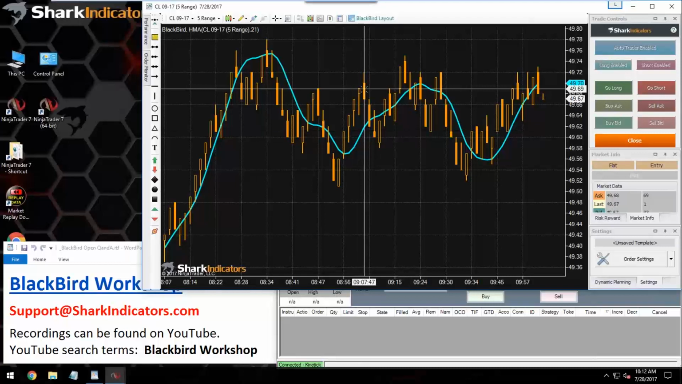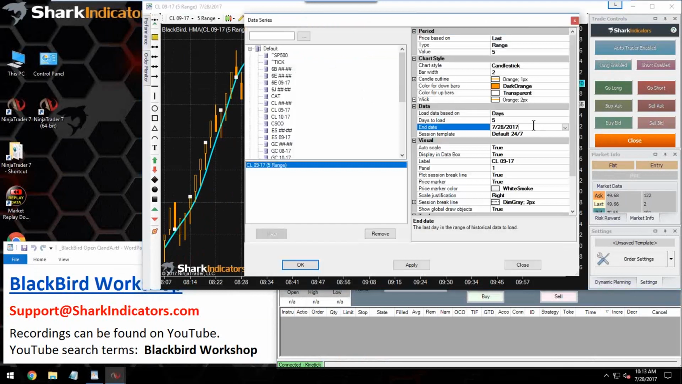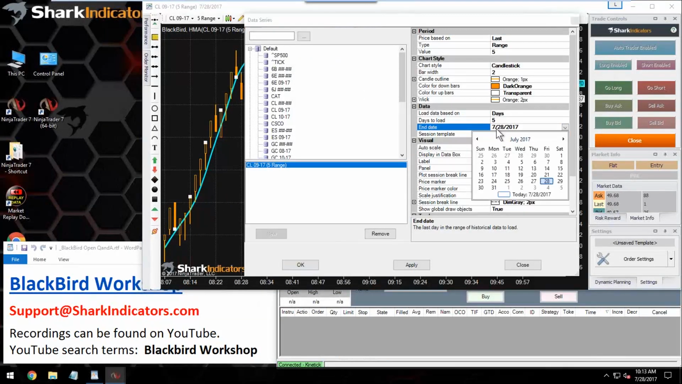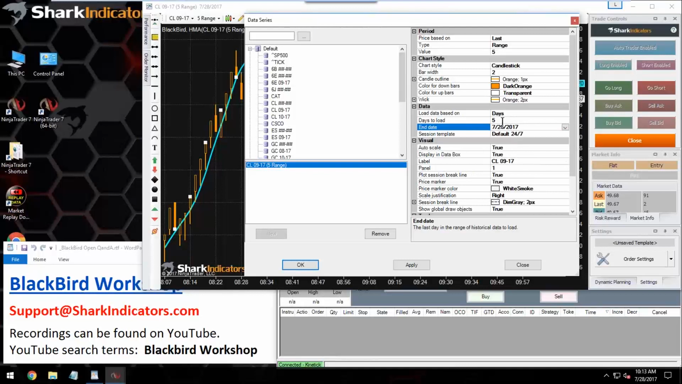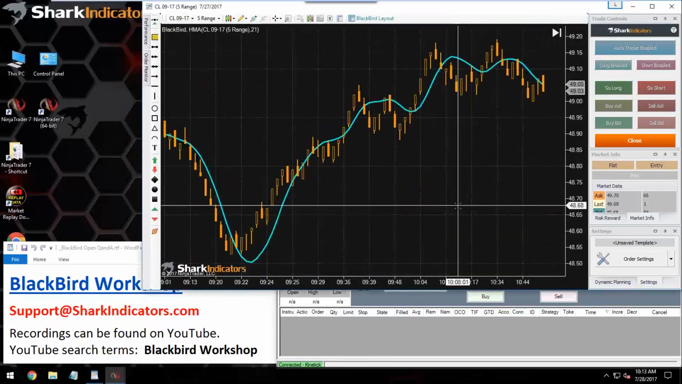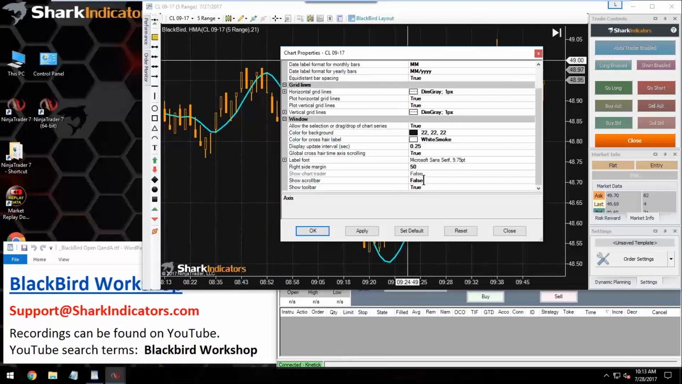And let's see here. To make an even comparison, I will have to change the date of my chart because I can't get market replay data for today. So I'm going to set my chart back 2 days, just to be safe. There we go. Just for the sake of time, I need to minimize the number of days here. All right, looks good.